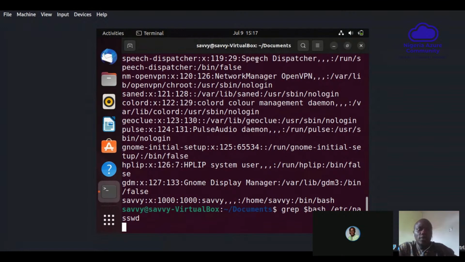So while it is searching for that, let's quickly move to what we'll have for today. We'll be talking about user management commands, user and group management commands. But before we delve into that, I want to talk about the file system, the Linux file system.